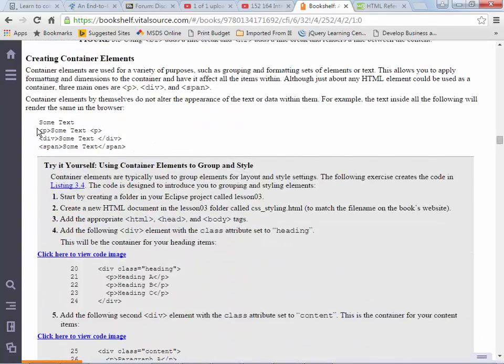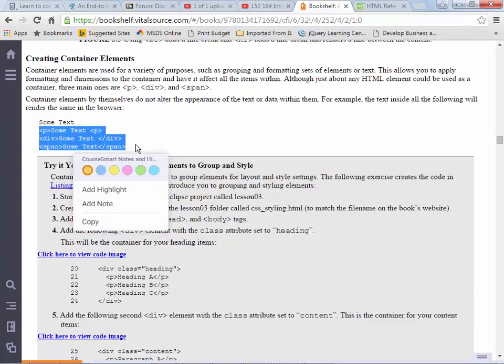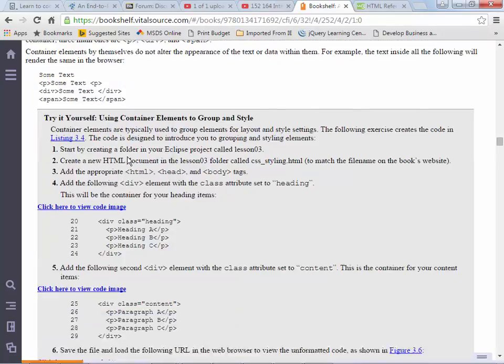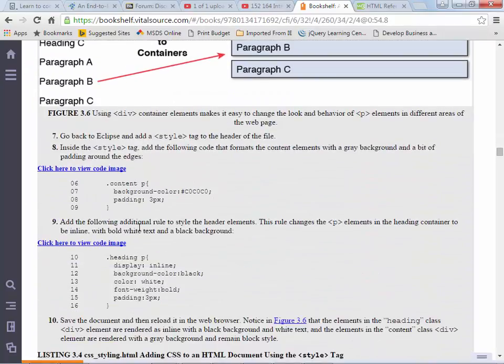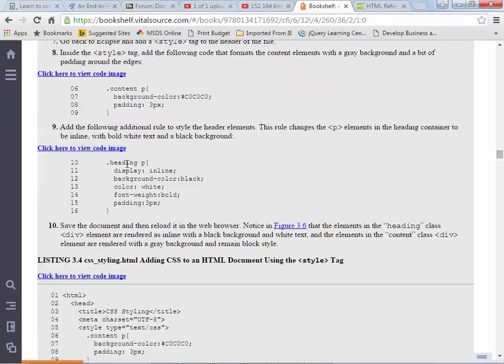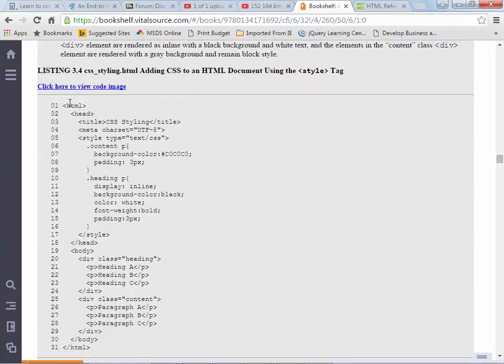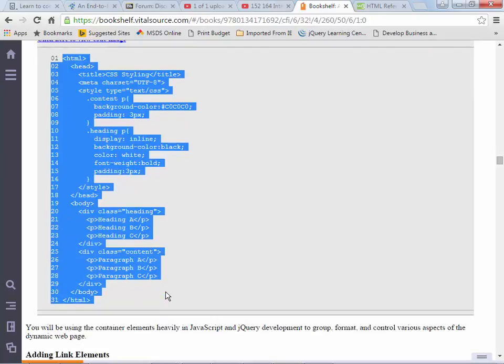Container elements, I'm taking for granted. You all know the difference between a paragraph, a div, and a span. The idea is with a div, it's going to be multiple lines long, typically. With a span, it's all on the same line, typically. All right, and you know what a paragraph is. So they go in there and they build this. And they add some CSS to it to pretty it up. Again, when you get done, he gives you the whole thing.